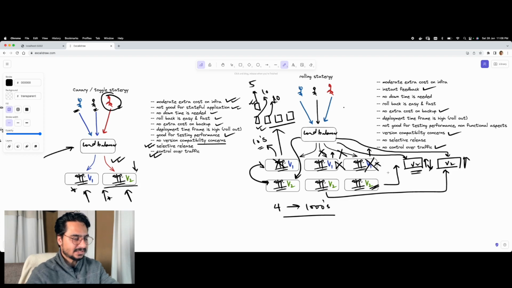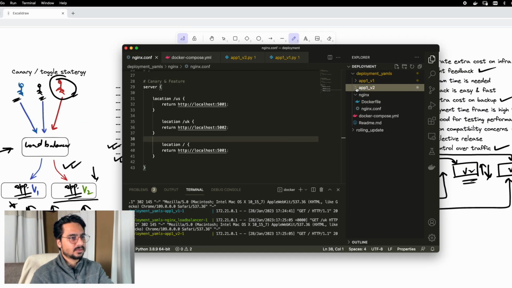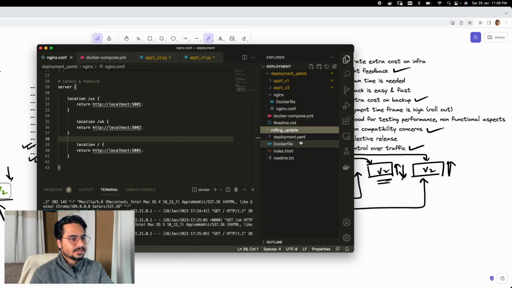Okay, so let's see how that is done. I can do this with Docker Compose, but I prefer to do it with Kubernetes. It's simpler to explain there, and also you have a lot of features in Kubernetes which are specific to this kind of deployment strategy. So here is my code.